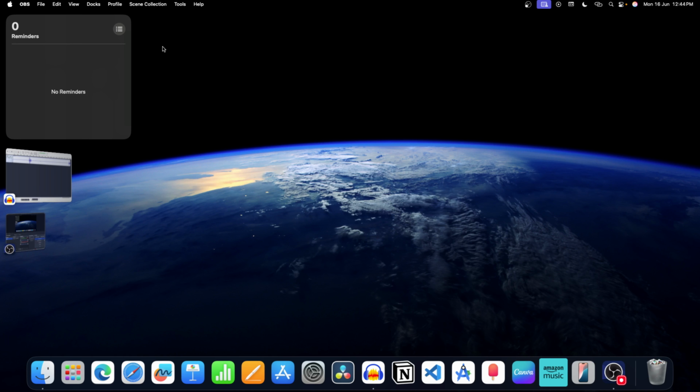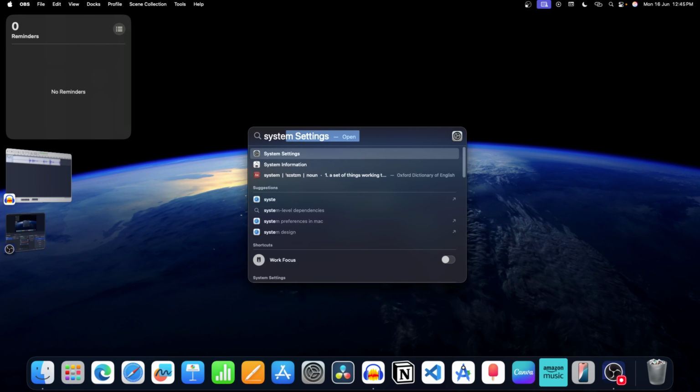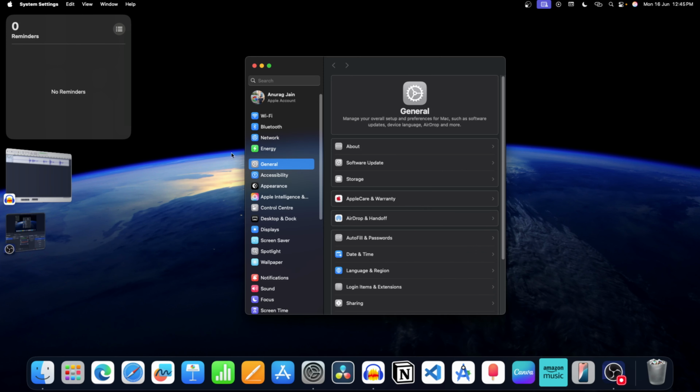So first of all, press the Command plus Spacebar key on your keyboard. This will open Spotlight Search. Now here search for System Settings and press the return key to open it. Now here on the left pane, click on General. Then on the right side, click on Software Update.